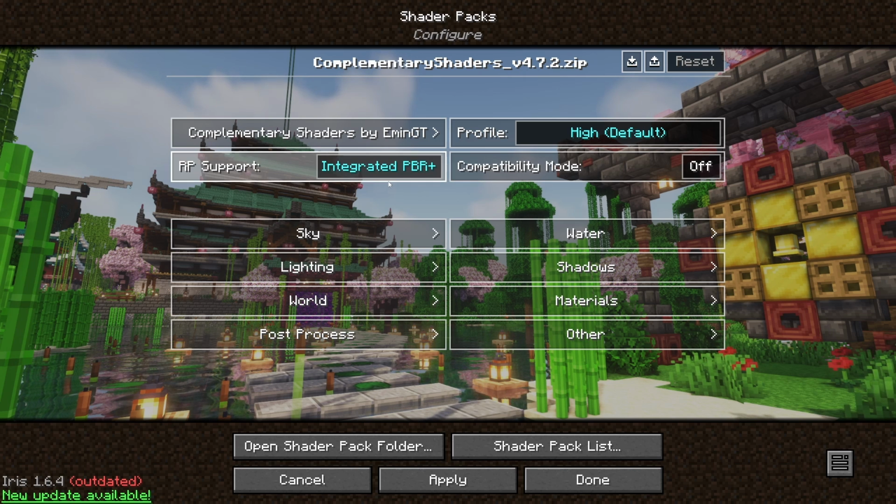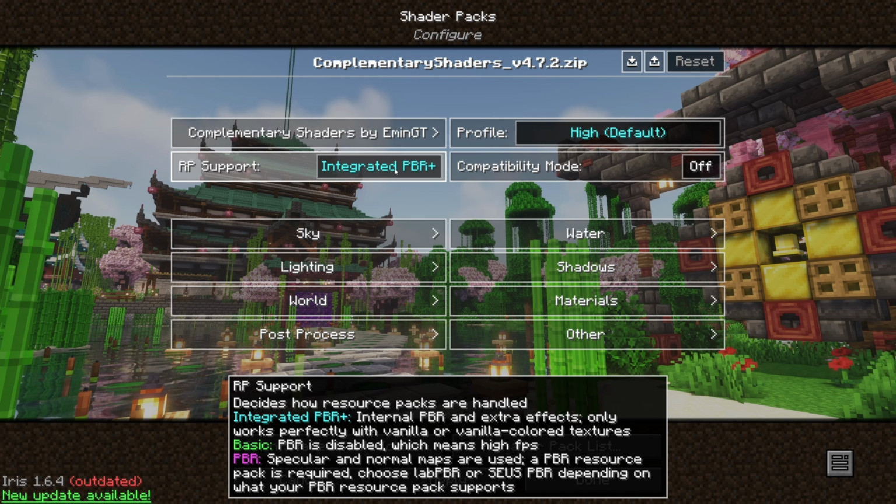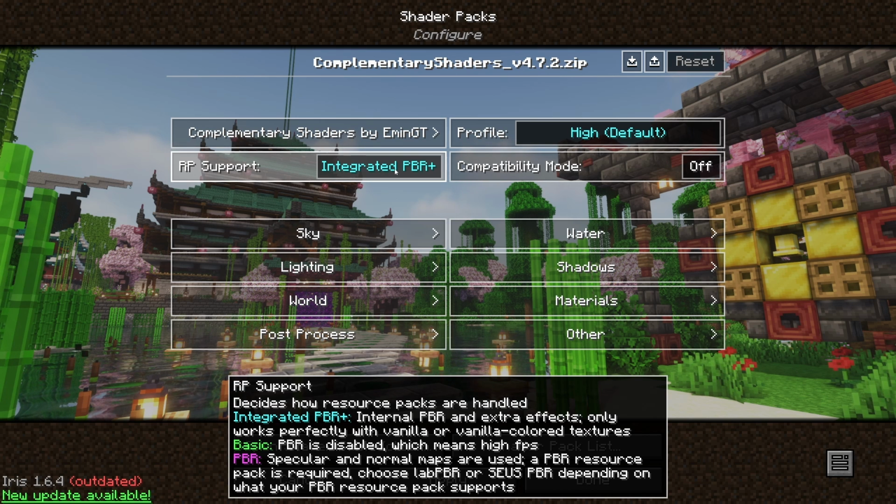The first thing we're going to want to look at is the RP support. I have it on integrated PBR plus. This is basically the best. It'll make everything look as realistic as possible, especially when we go into some of the other settings. If you're concerned about performance, you'll probably just want to go to basic, but depending on your computer, and likely if you're looking at these shaders, you can afford to do the integrated PBR plus.